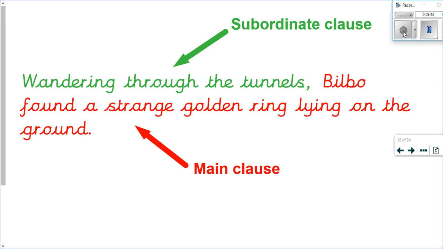The main clause tells us what's going on. Bilbo finds a strange golden ring lying on the ground. And that main clause, the bit in red, makes sense all by itself. So if you ignore the green bit, the red part of the sentence makes sense by itself. "Bilbo finds a strange golden ring lying on the ground." Makes sense. The subordinate clause at the beginning of the sentence here, "wandering through the tunnels," doesn't really make sense by itself. It hasn't got a subject in it. So the subordinate clause really is the bit of the sentence which won't make sense on its own.